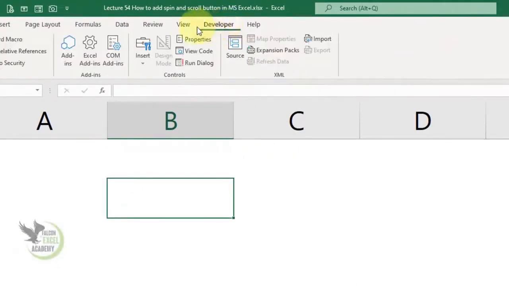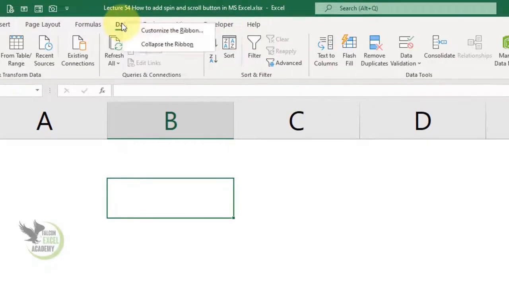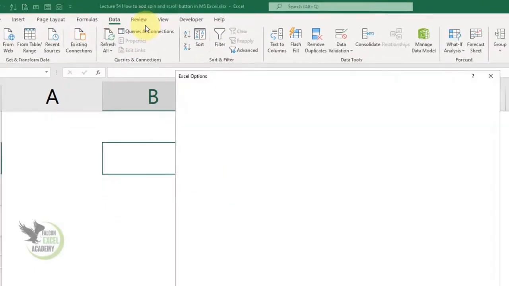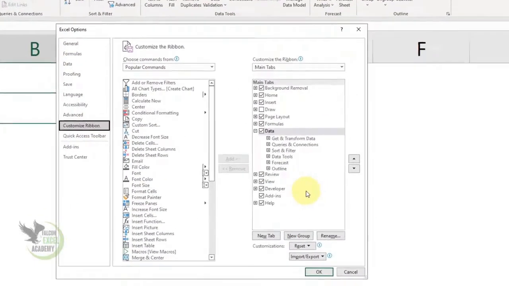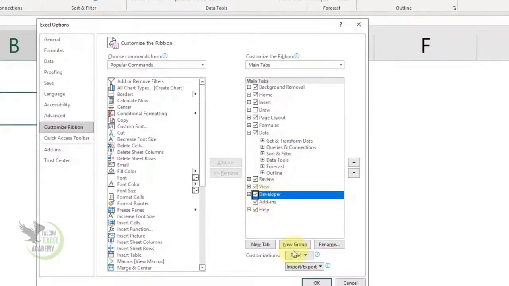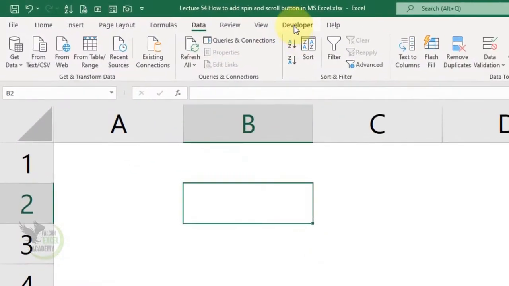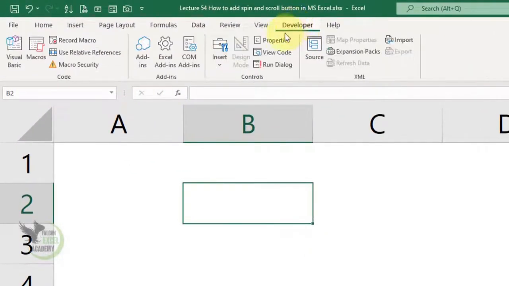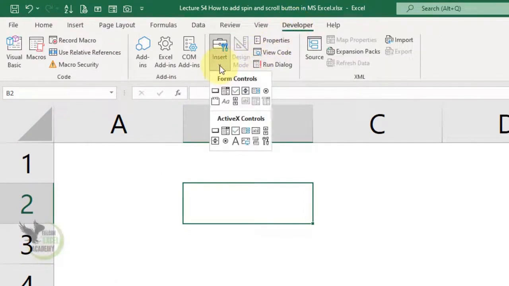So if the developer tool is not enabled for you, just right click on any tab, click on customize the ribbon, and then come here to the developer tool option. As soon as you click here and then click OK, the developer tool will be enabled for you. Now you need to click here. After clicking, we will come to insert here. And first of all, we will talk about the spin button. So you need to come here to this option.